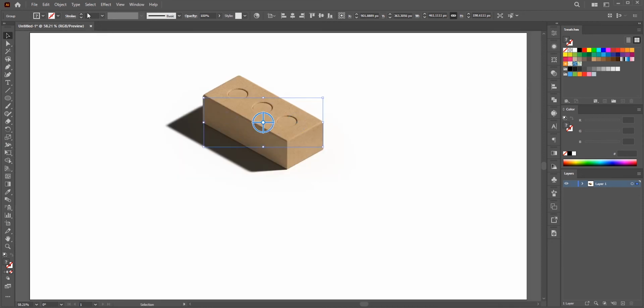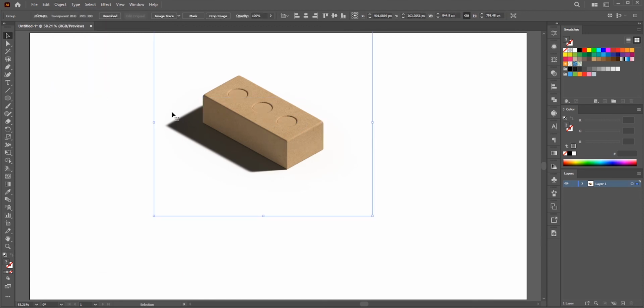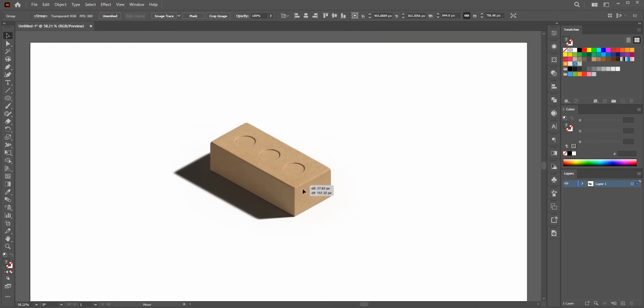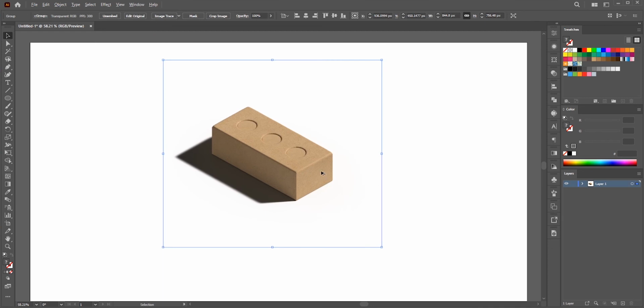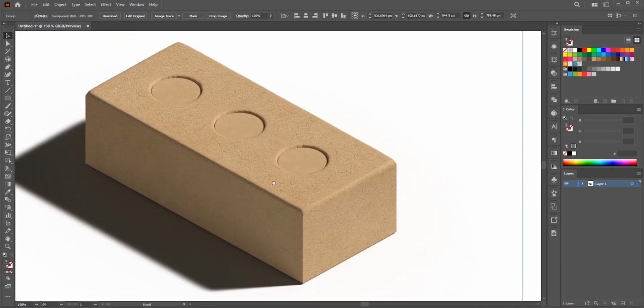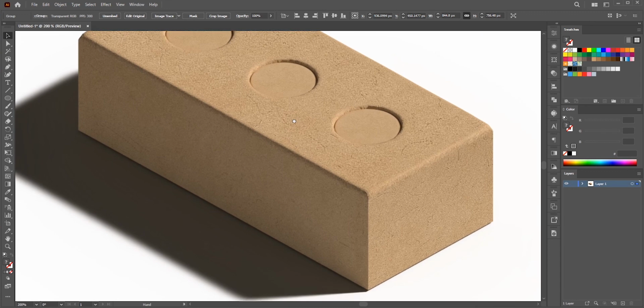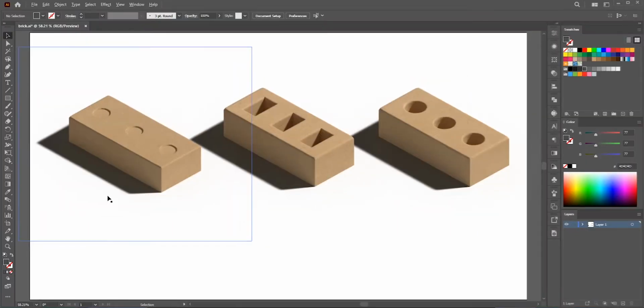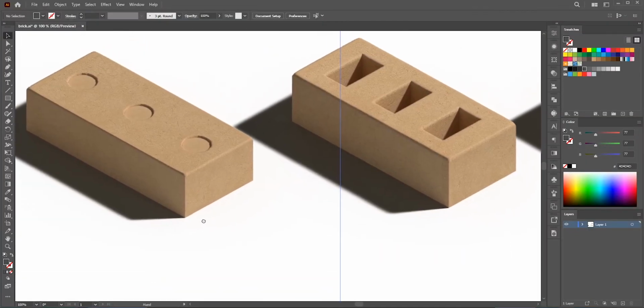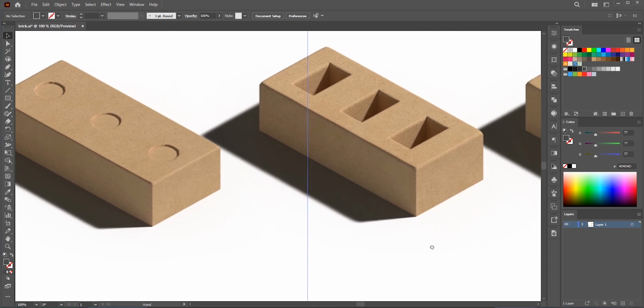Now go to Object, Expand Appearance. When you expand it, the 3D options will no longer be editable. But since it's a heavy object, you need to expand it to move it smoothly or make it smaller or bigger. So this is how you can create a realistic 3D brick in Adobe Illustrator. You can follow these same steps and create different shapes of bricks.